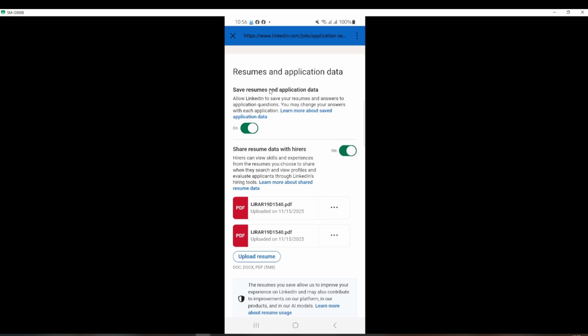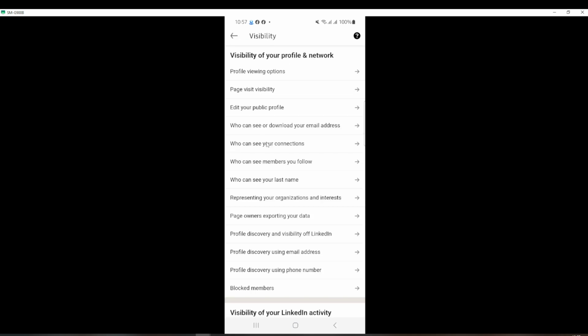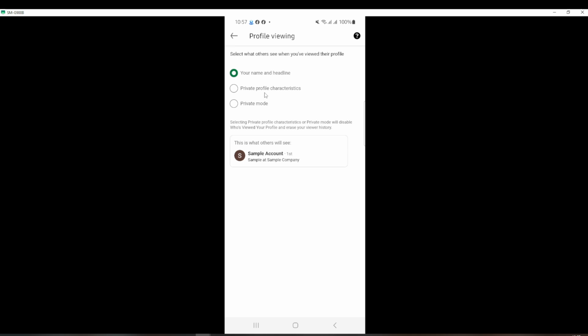Now, there's an additional step you might find beneficial. Let's go back to the main settings menu and tap on Visibility. In this section, select Profile Viewing Options. It's a handy feature because it lets you see who's viewed your profile. This visibility can be useful when you're networking or considering reaching out to someone about a job opportunity. Once that's set, let's move on to making your resume even more visible.